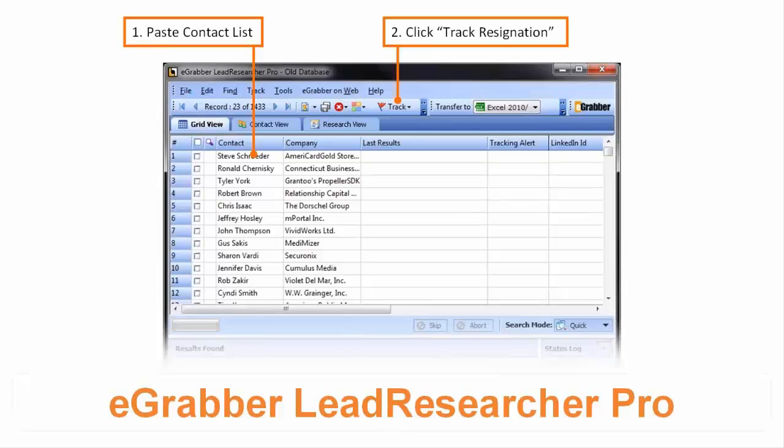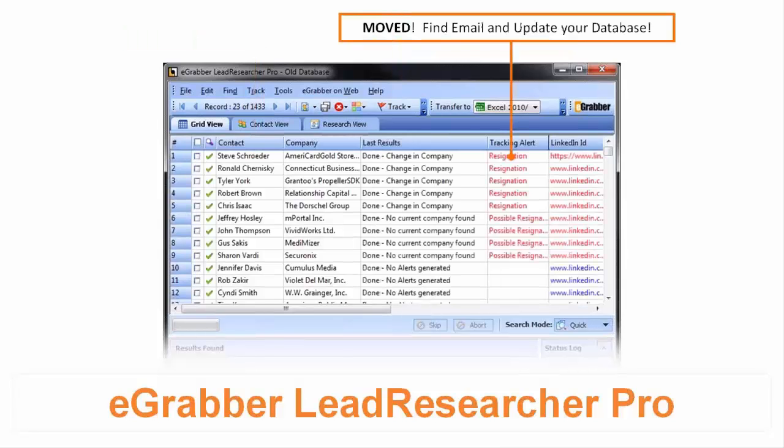So you can paste your contacts into the spreadsheet and click a track resignation button. And what it does is the LeadResearcher Pro goes to the internet and researches your contacts and sees if they have changed their job or not. If it does, it highlights them for you. So you can now find the latest company email inside the LeadResearcher Pro and update your database.